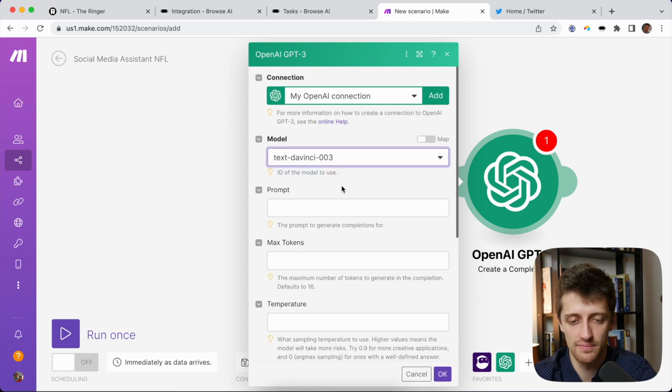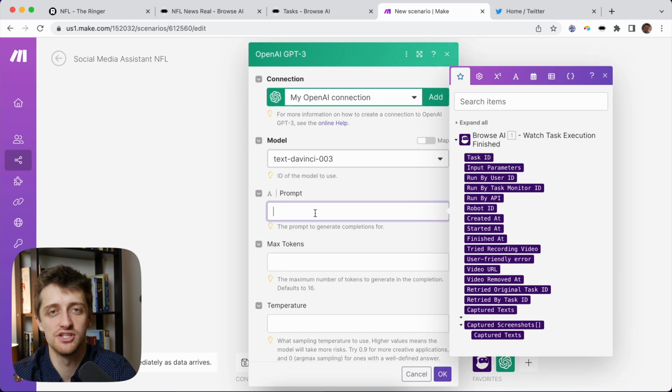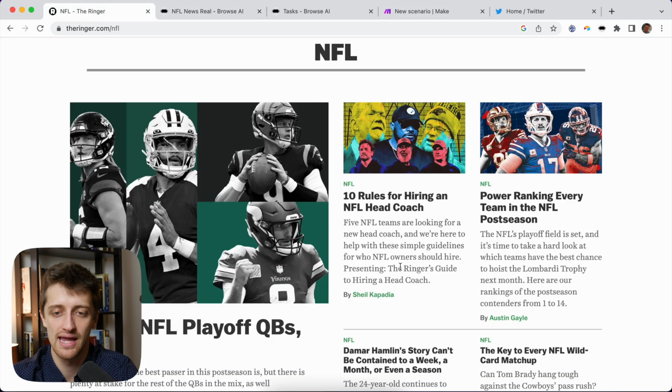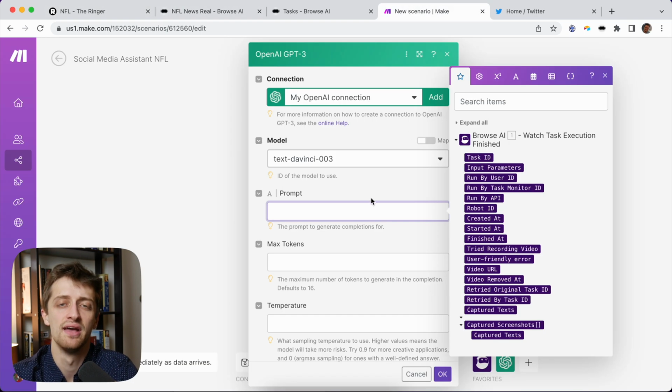All right, so we'll come down to prompt now, and this is essentially what we're going to feed into GPT-3. So what I want to do is take that description of the articles, the one that I mapped back here, and feed that into GPT-3 and say, hey, create a custom tweet for me based off of this description, and then link in the article, and then tweet it to my followers, all right? So that's what we're basically doing. So I'll say, hey, write me a tweet with this prompt, or something like that, all right?